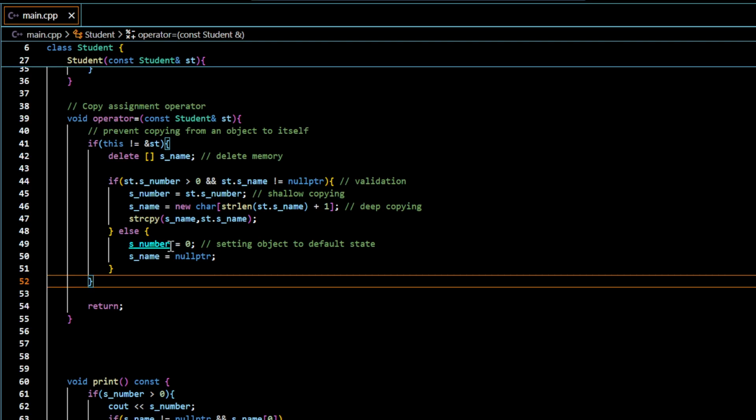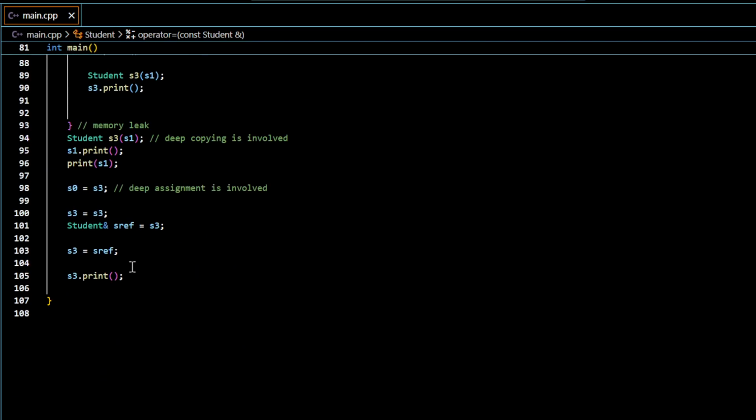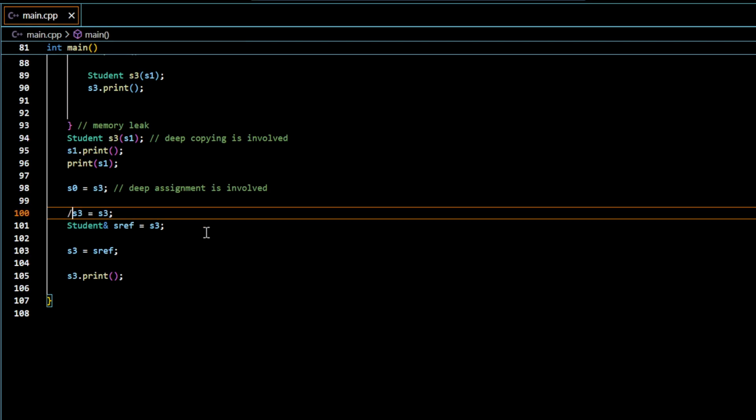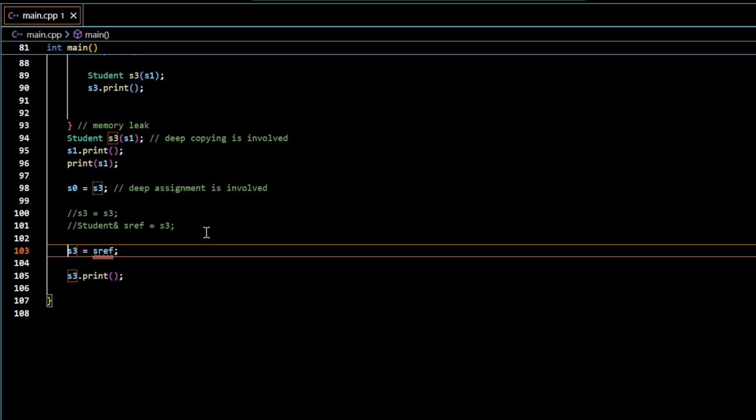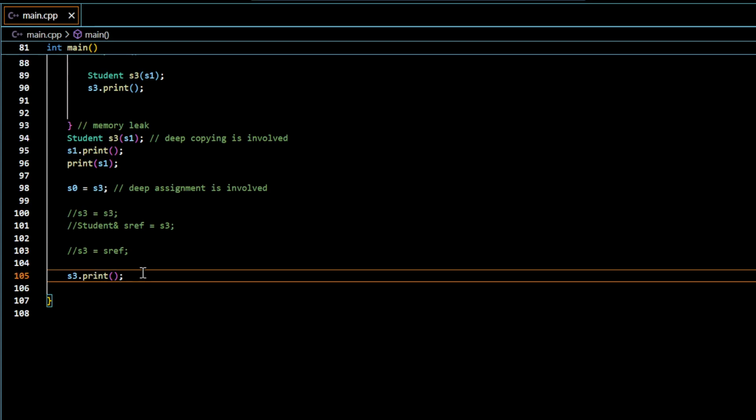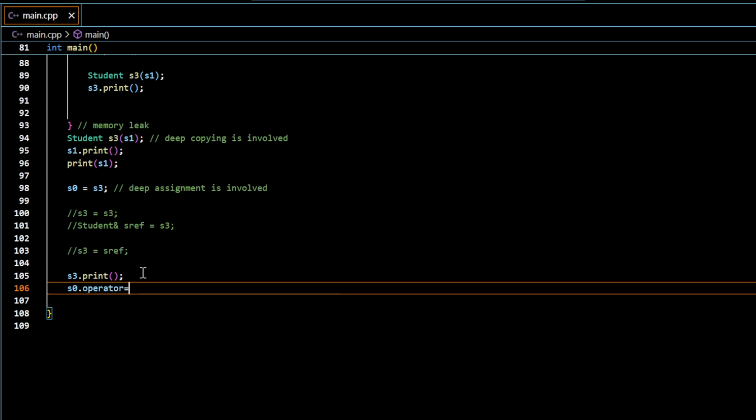So with this I think this statement should work. Let me comment these things out here. So this line should work. So after this we should be able to display s0 dot print.